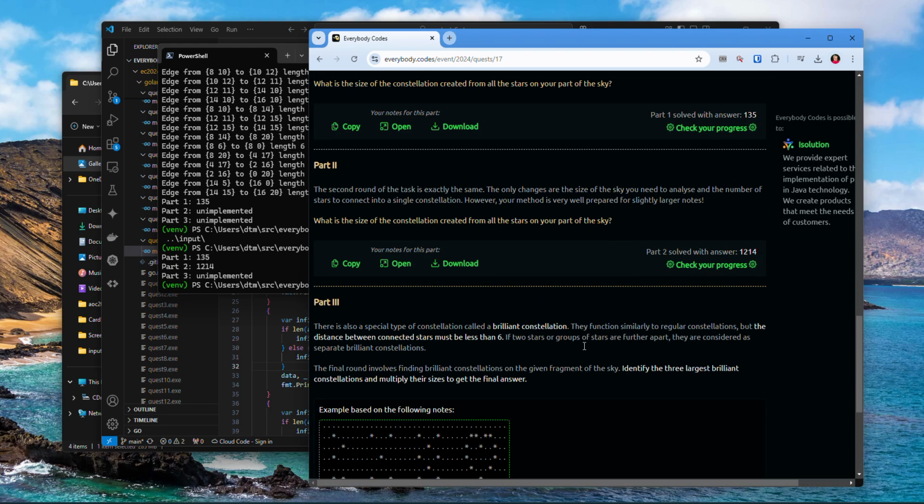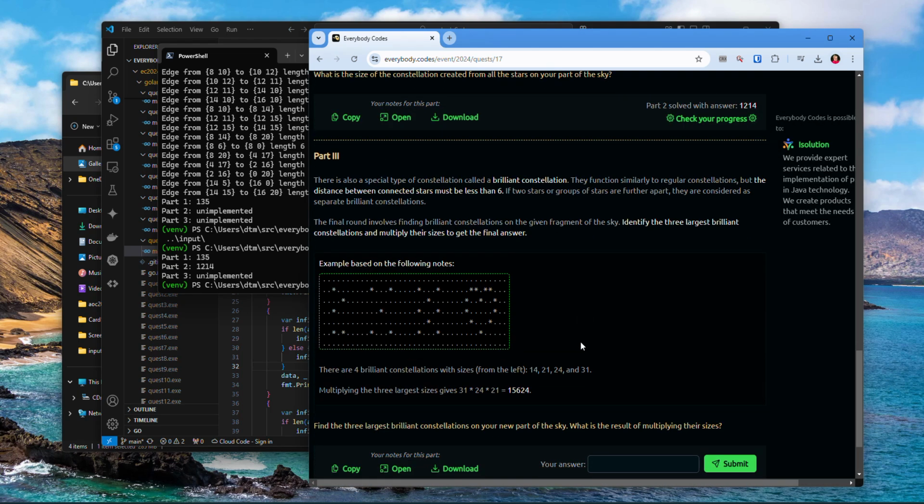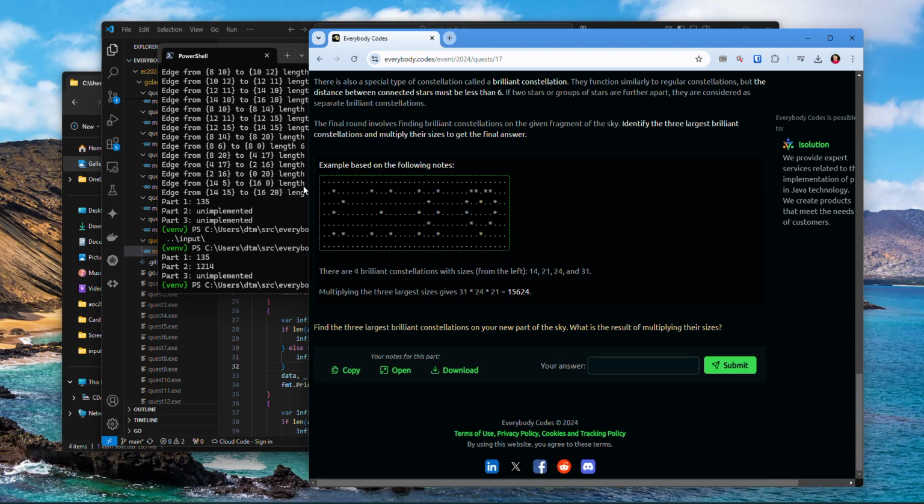Yep. Part 3, a brilliant constellation. Regular distance between connected stars must be less than 6. 2 stars for separate brilliant constellations. Brilliant constellations, and they're given fragments. The 3 largest brilliant constellations and multiply their sizes to get the final answer. Okay, so distance between connected stars must be less than 6.